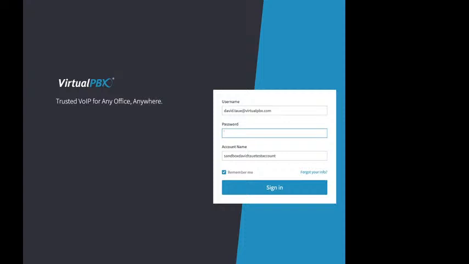Alright, so here is our dash login page. You're going to need your email address, and you should have gotten an email after you signed up with your password. Which you'll need here, and then your company name or your account name. Now, if you signed up for this for your personal use, then it would probably be your name.